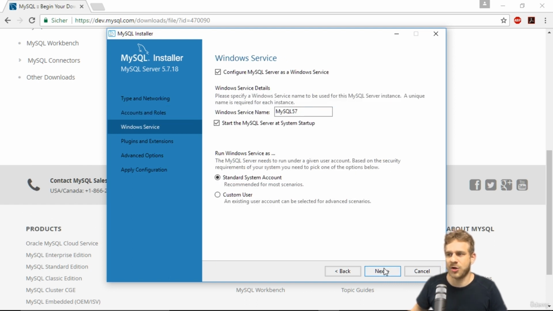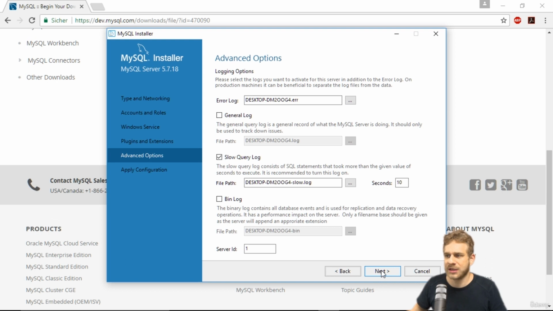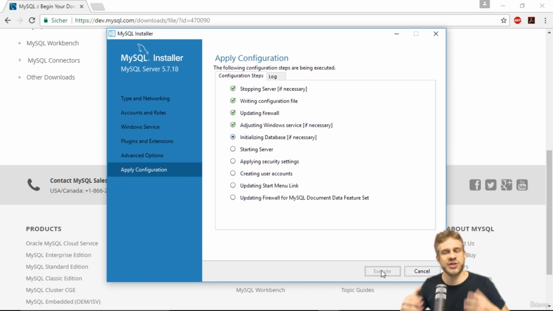And we can click OK on this screen here, where we decide how it should run on our Windows machine. We can click next here too. Click next here on the advanced options too. You could set up some logging if you wanted to do that. And then click execute. And now it will apply our configuration, start the server, and do all the things it needs to do so that we have a running MySQL server. I'll be back once this is finished.